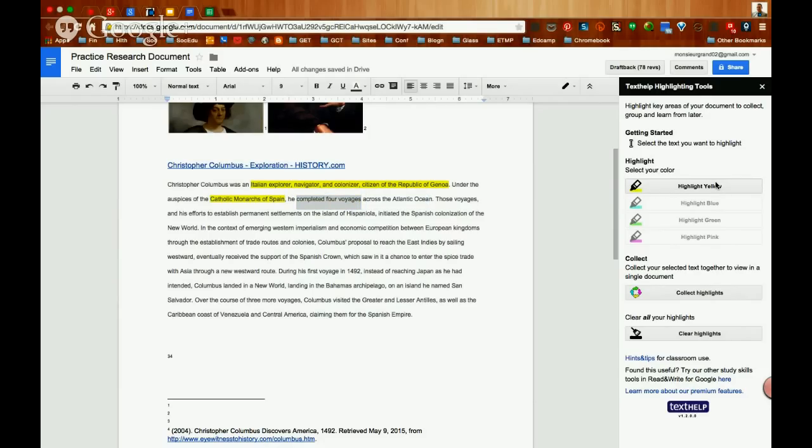Okay, so highlight. You see I'm highlighting and then clicking the highlight yellow button. Established permanent settlements on the islands of Hispaniola. So I'm just going to do that one. Okay, so I can continue doing this for as long as I need. I'll stop there. So I have 4 things highlighted.